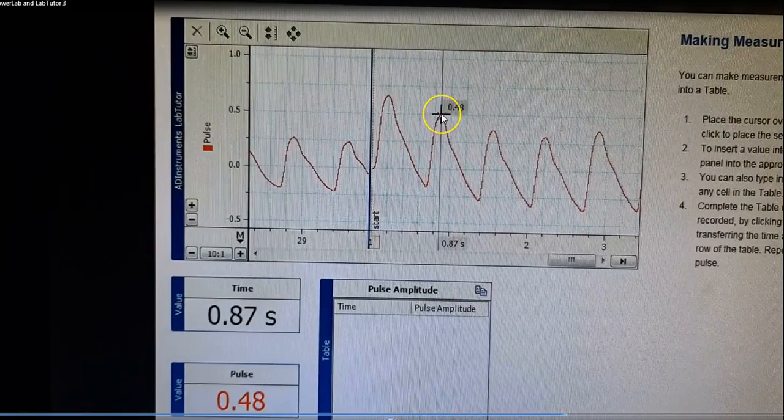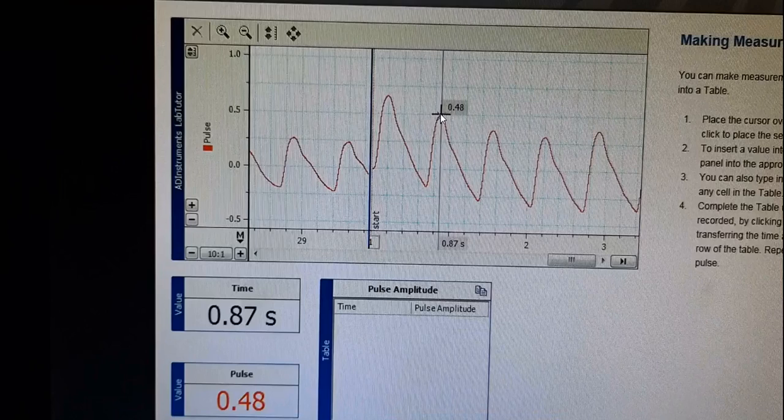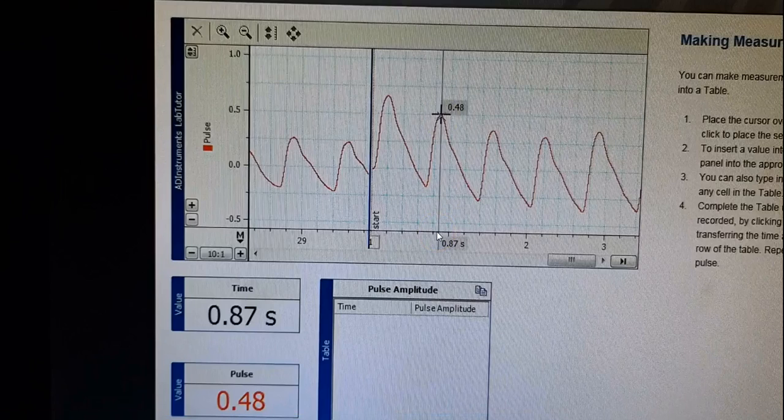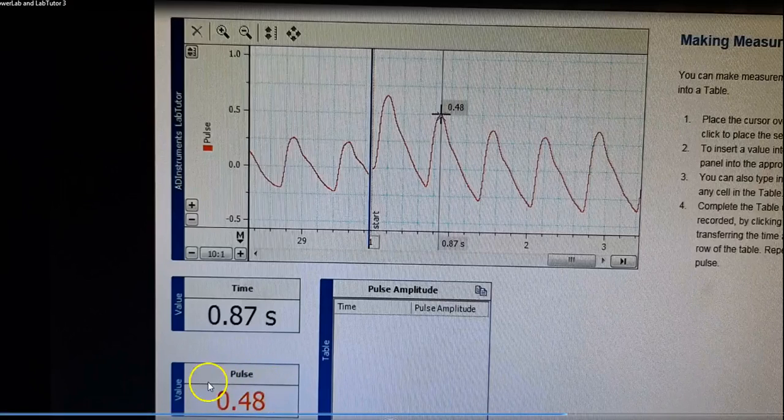First, we click here. We click on the top, the peak of your waveform. The amplitude of that peak of the waveform is around 0.48. And once you have the start mark here, the time will go back to 0. As you can see here, this is already 29 seconds, but since we have a new set of data, the time goes back to 0. Here, we were able to generate this waveform at around 0.87 seconds. So at 0.87 seconds, the amplitude of your pulse waveform is around 0.48.